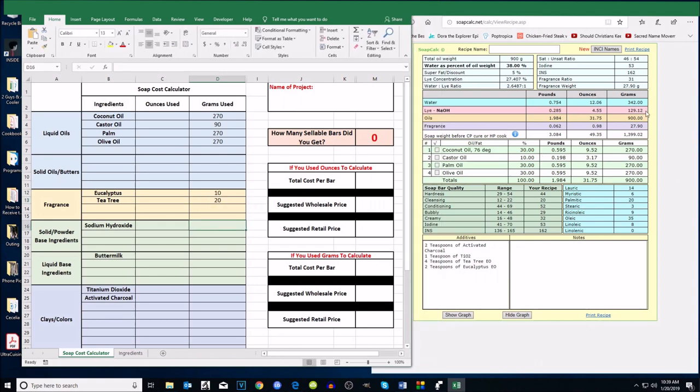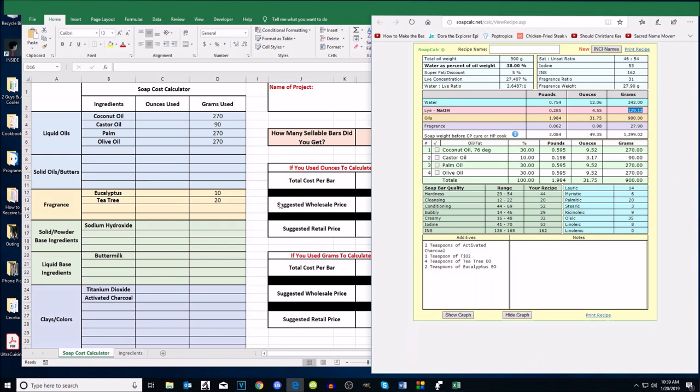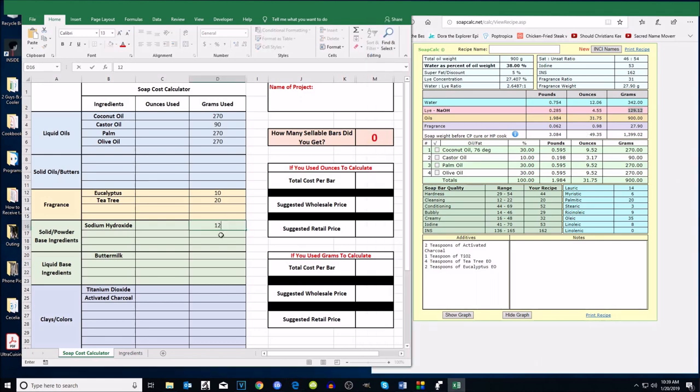There we go. Sodium hydroxide is going to say that I used 129.12 grams, 129.12. And then buttermilk, it says I used 342 grams, 342. Excellent.